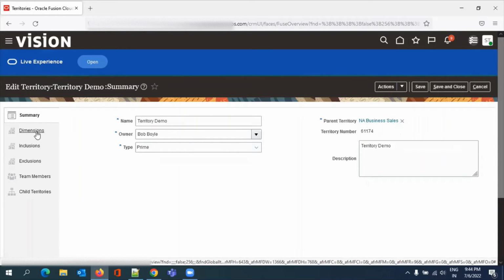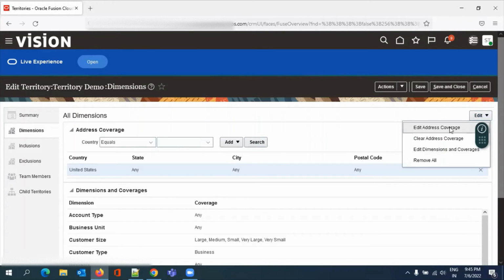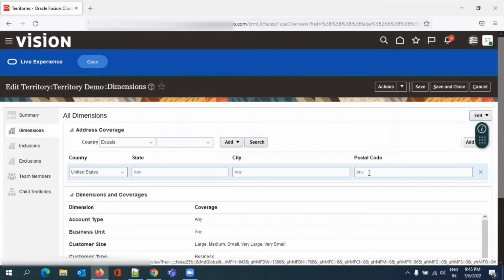Okay, so now I'm going to the dimensions. Here it's United States, but I don't want the whole United States, where all the United States accounts should fall under this territory. I want a specific postal code to be under this particular territory. So here I am hard coding the territory postal code.